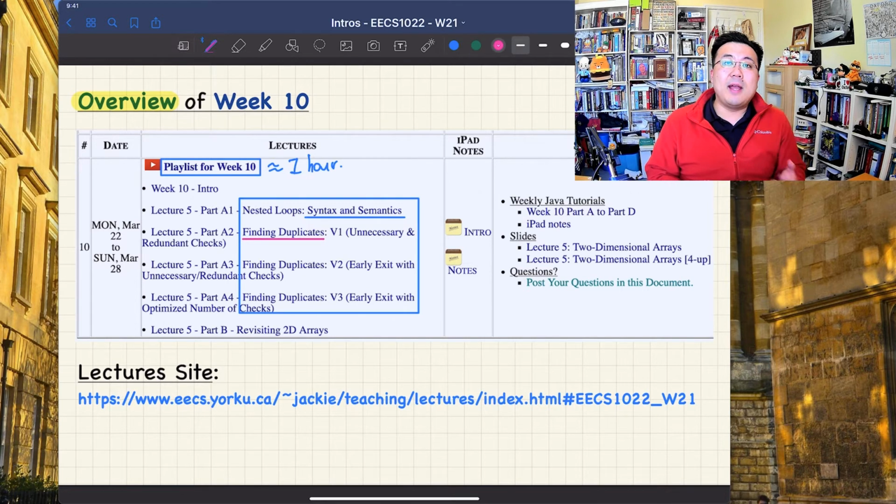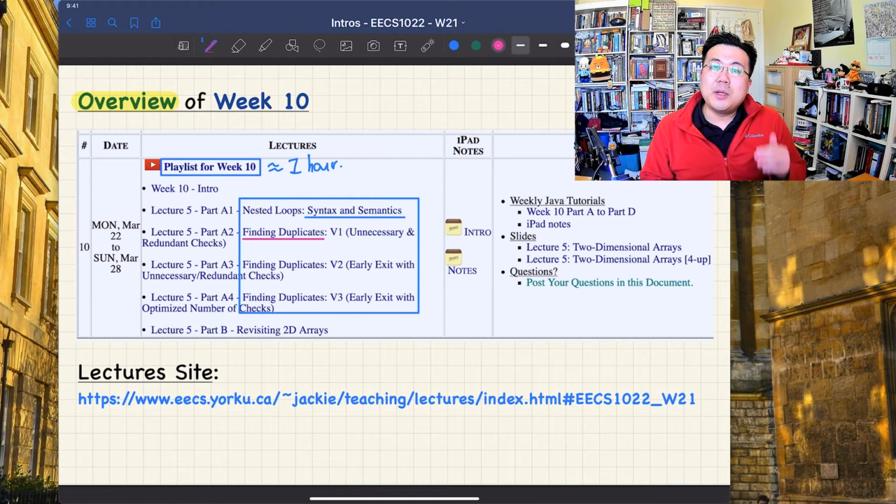And I gave you 3 different versions about how to solve the problem. All the 3 versions are correct, but I will just show you different ones in terms of optimizing the number of checks using the loop counters and also the exit condition, or stay condition, more precisely. So that's something you will see.